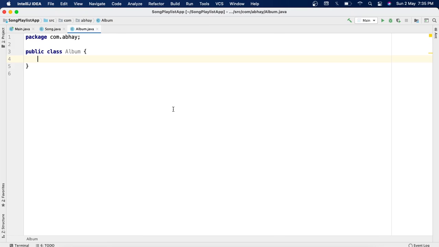So here is our Album class, and what we have as properties of album is the name of the album, and the artist, which artist has created this album, and an ArrayList of songs. So ArrayList is basically an array but with more functionality, a more dynamic array. We can say ArrayList is a dynamic array, we can add elements, remove elements.